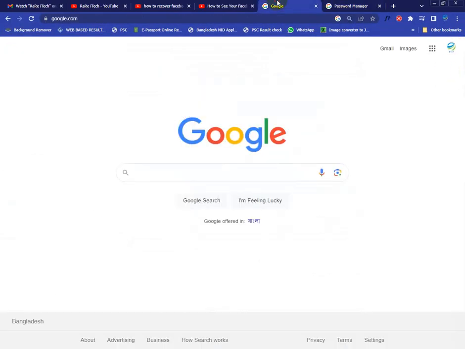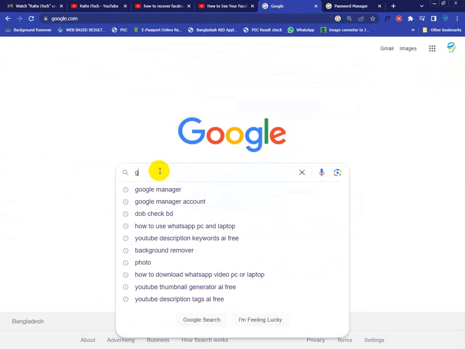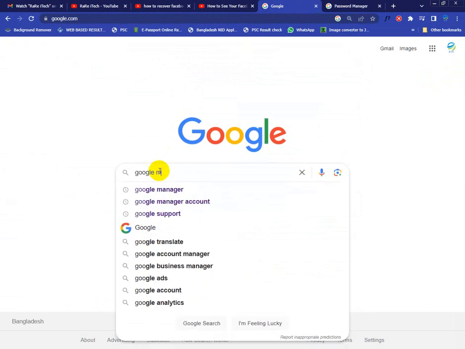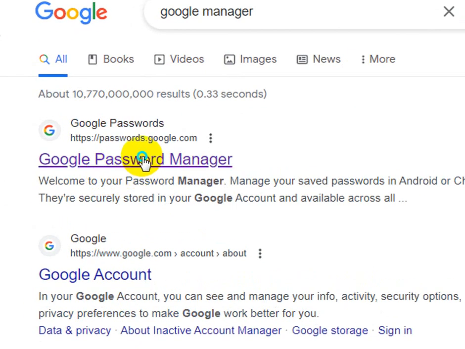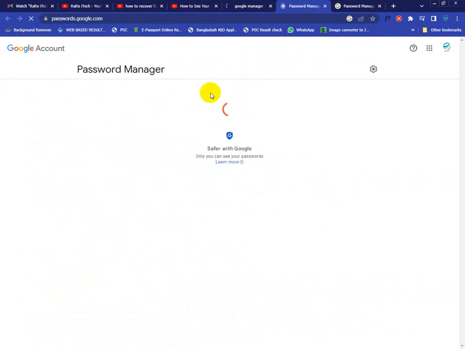Let us start. So first go to Google, then search Google Password Manager, then enter. After a few seconds you see Google Password Manager. It's loading because, again I say, my internet speed is not so good, friends. That's why it happened.